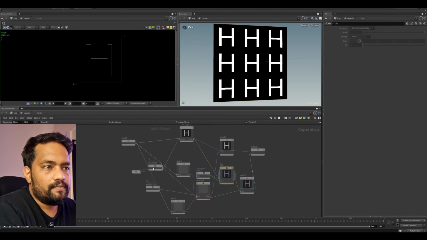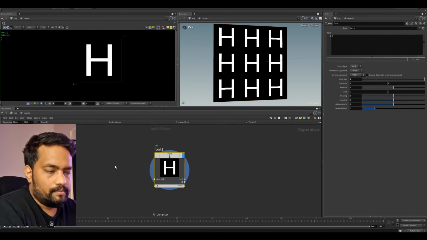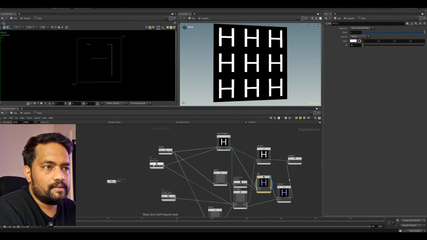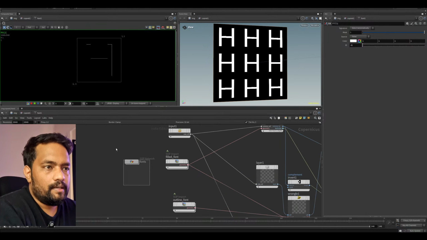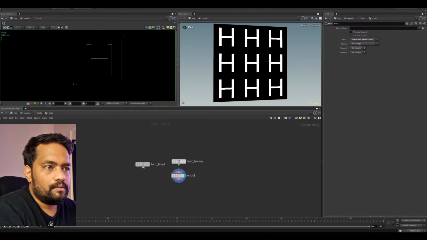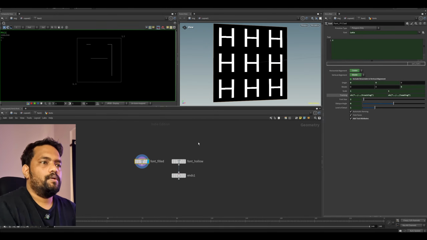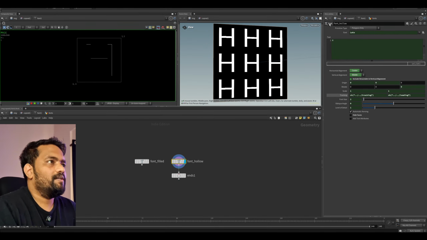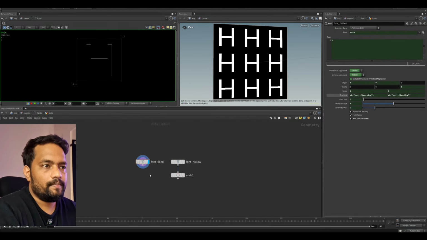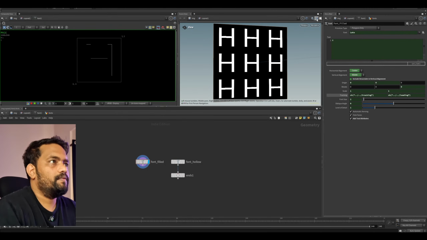So let's start from here. Maybe unlock this first. Allow editing of contents. Yeah, let's see what happens. Okay, it has a SOP network. It has a SOP import. Oh, this is just the usual font SOP, which used to be there in the previous versions of Houdini, and I think they are just importing two versions of it, I mean the font filled.